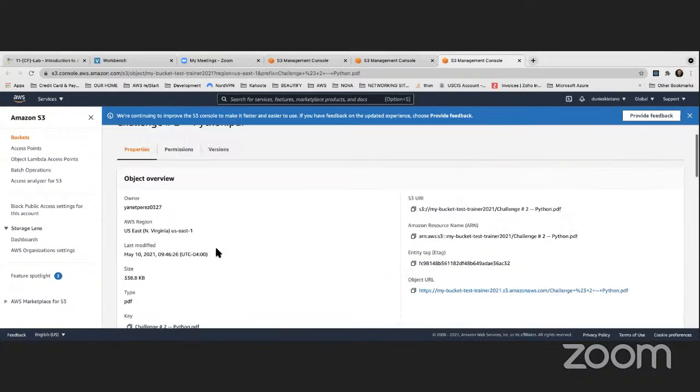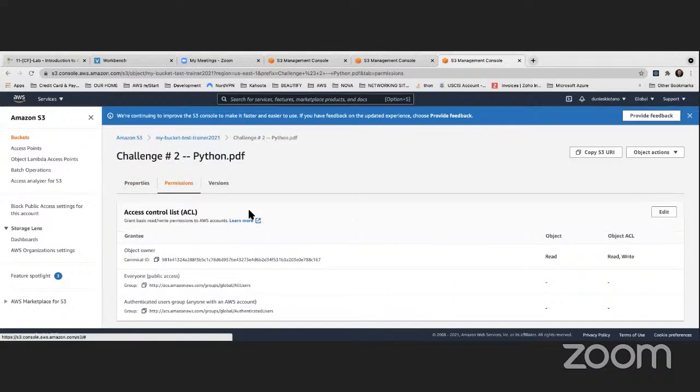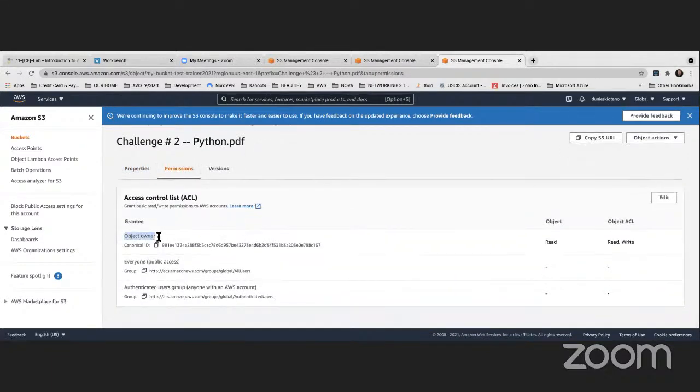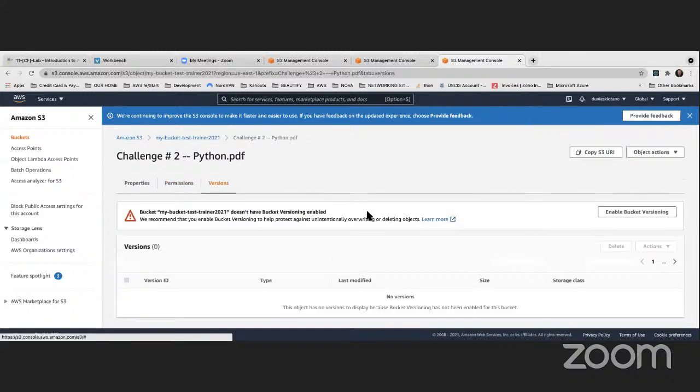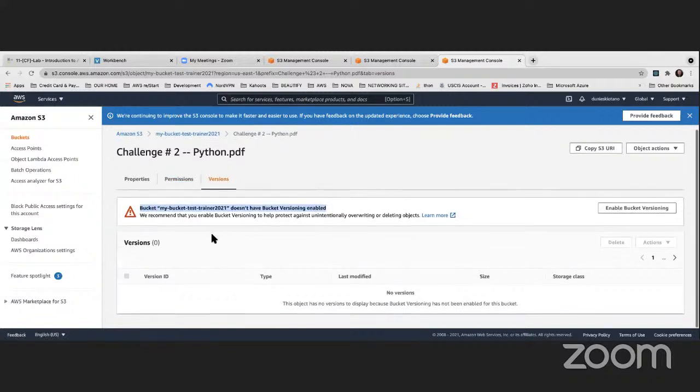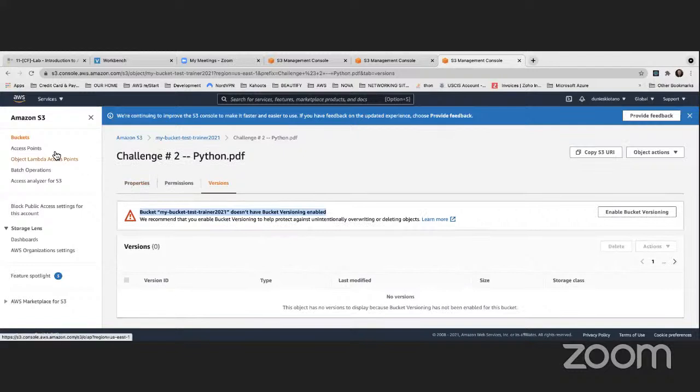Now, there's something annoying here. When I have permissions here, I can give permissions to the object owner. Everyone can see it. See, the object owner can read and write for object ACL, access control list. But everyone, public access or authenticated user group, cannot do anything. So I can edit that if I want to. Versions, I don't have versioning enabled. And I can go ahead and show you how to do that because versioning is very important.